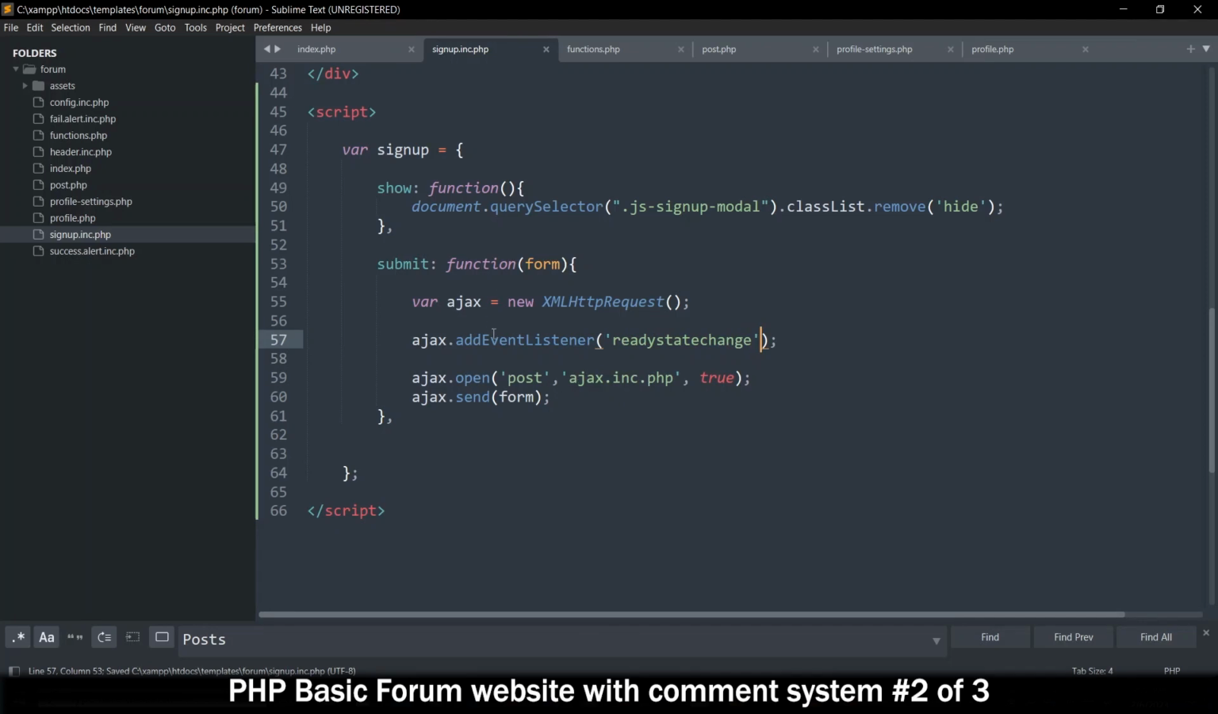So what is the ready state? There's a thing called ready state on this HTTP request. When we create it, I think it's 1. When we open, it's 2. When we send something, it's 3. And then when we receive a message, it's 4. So we just want to check for when the ready state is equal to 4.